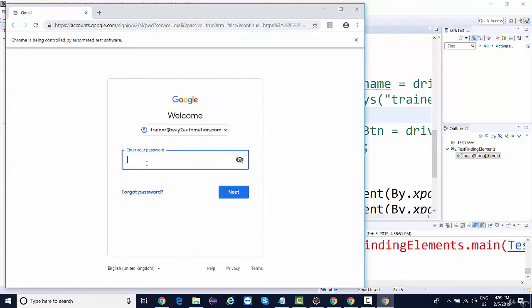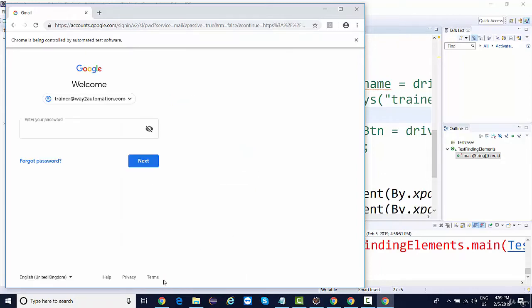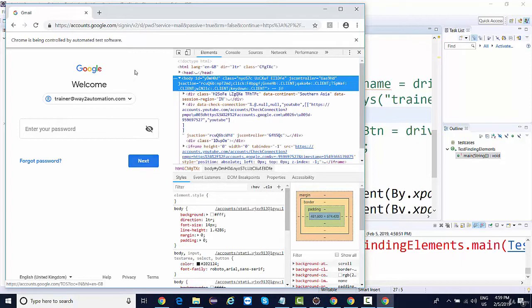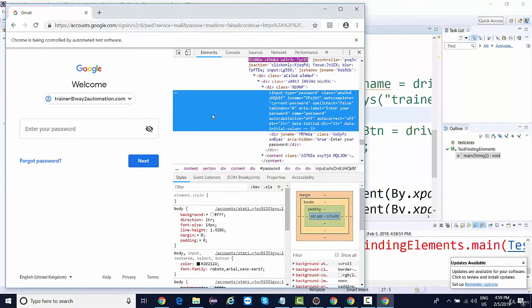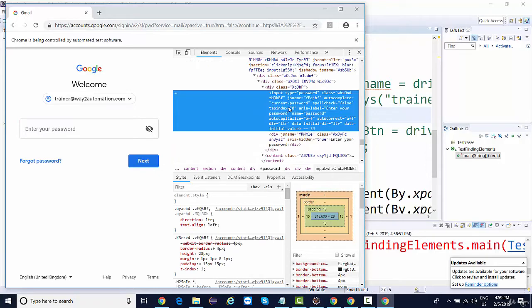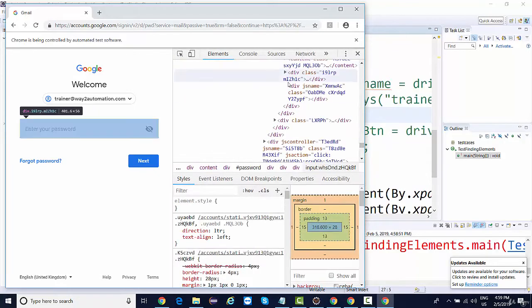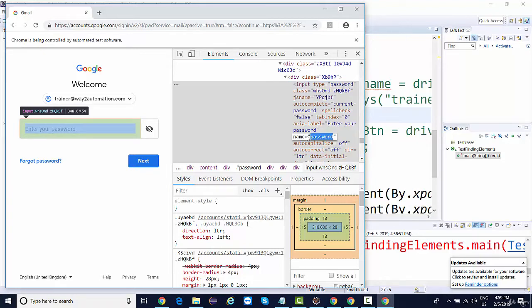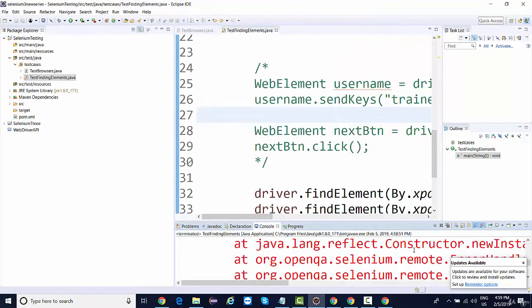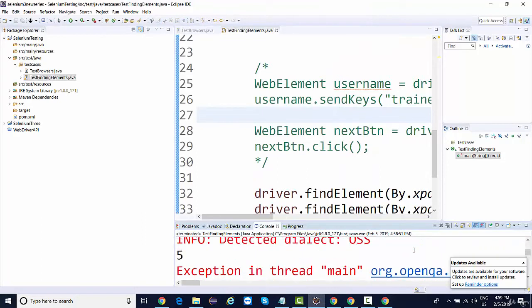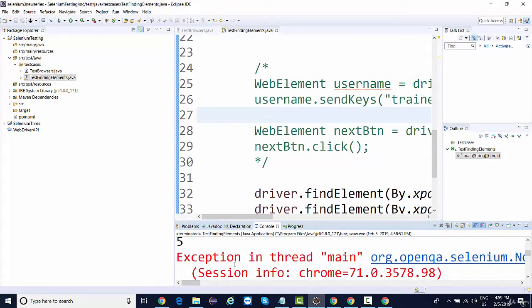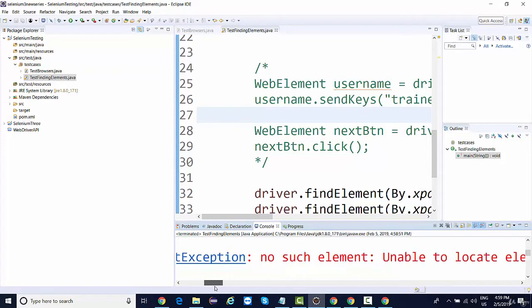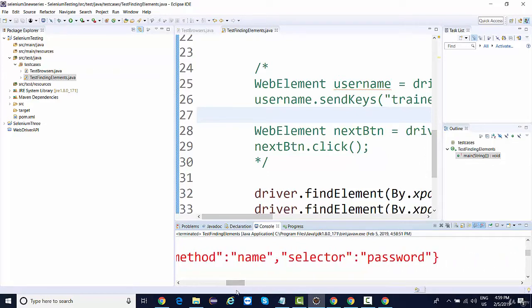See, the element is there, right? If you right click on this element and click on inspect, let's see if the name is dynamic or changing. If I inspect this now, and to increase the font size, Ctrl plus plus, over here you can see the name for this element is password. So the name is password only. Then why does it say that it is unable to find this element on the page? We got the same exception: NoSuchElementException, unable to locate element with the name password.